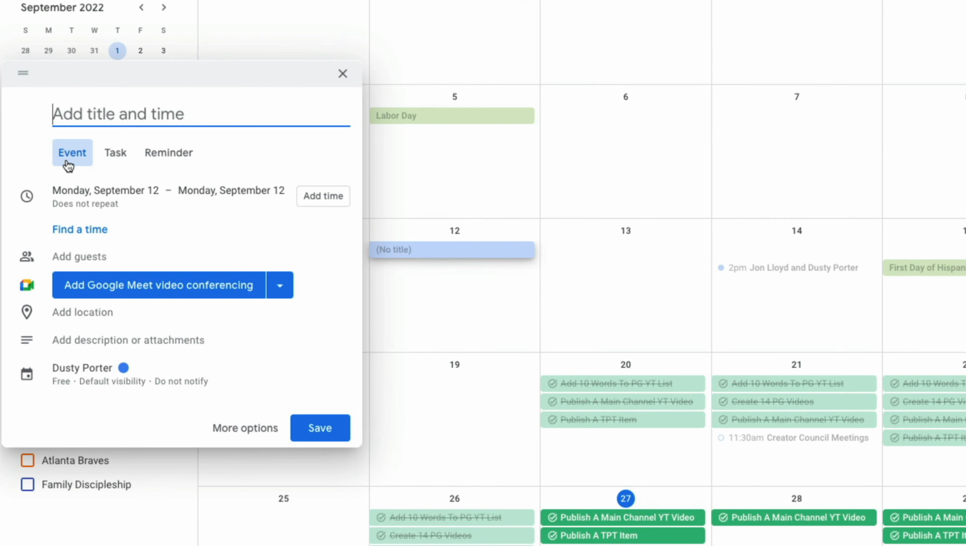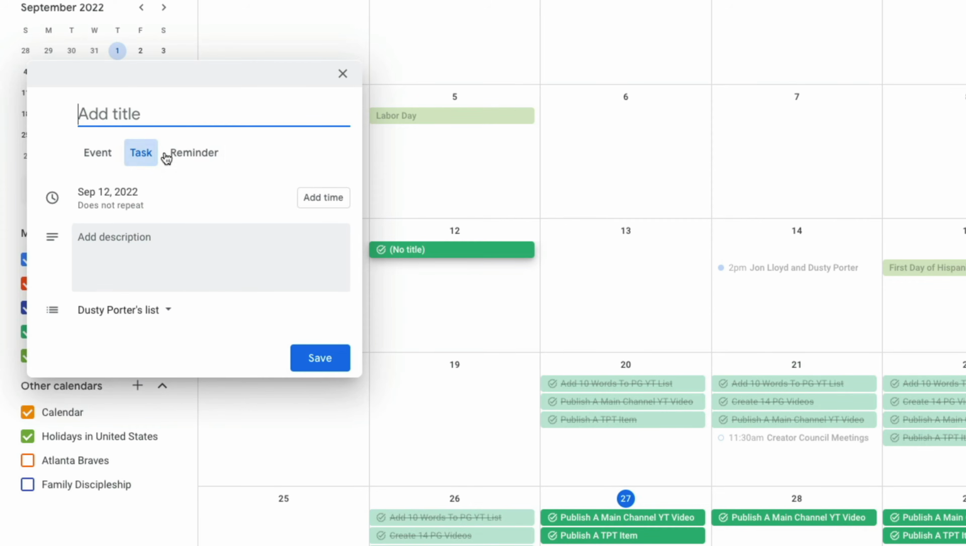And then normally you'll have the option to create an event where you type in what the event is, and you can even go to more options. You all know about that. But then we have task and reminder as the next couple of tabs. So the first one here is task. If we select task, we can give the task a name. So let's just say task 001.